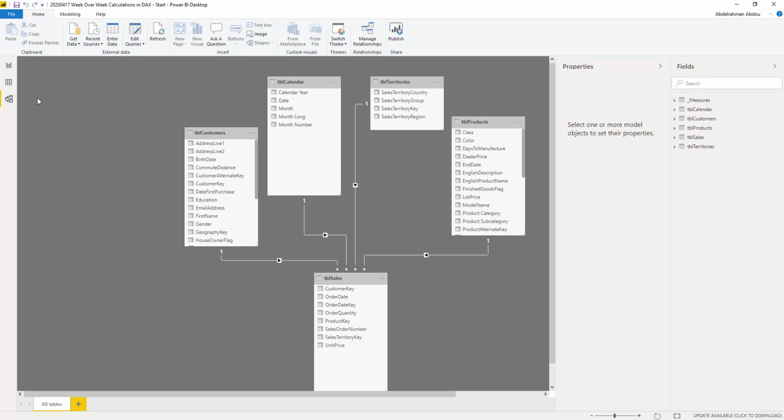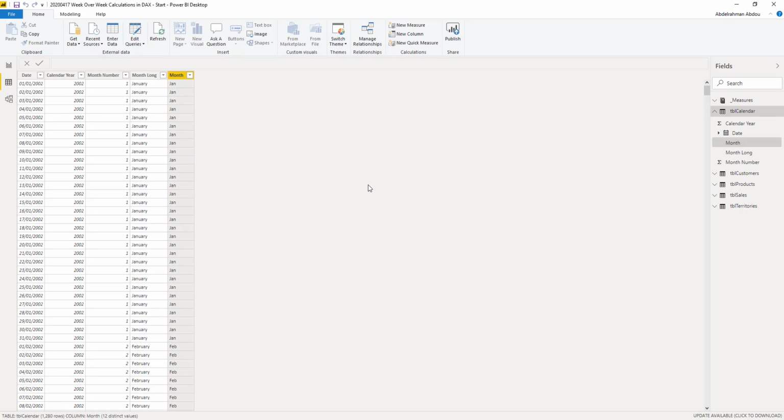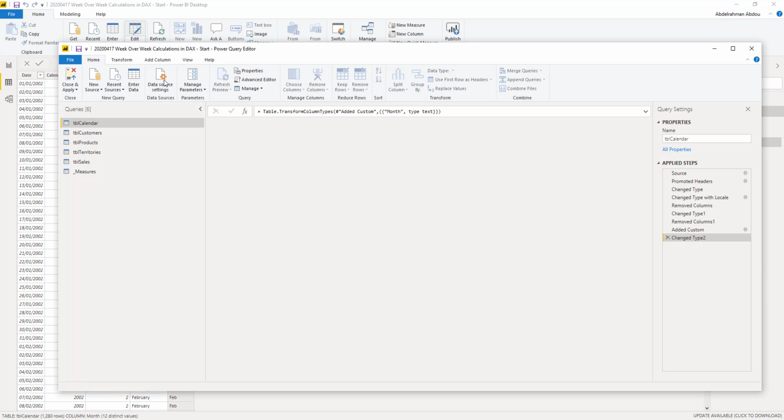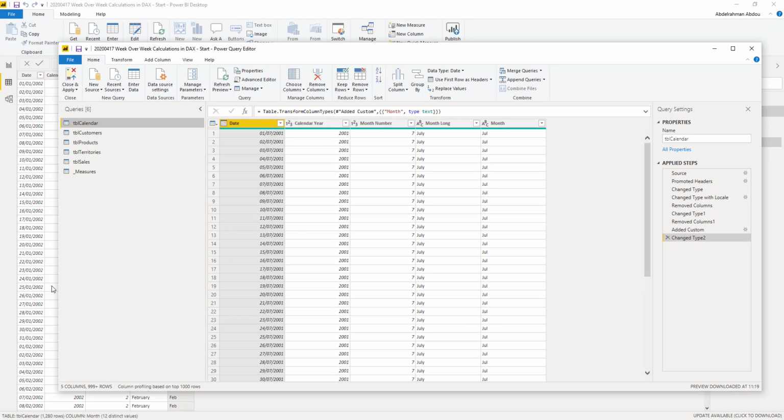So before we start creating the measures, we need to create some supporting columns on the calendar table. We're going to create some extra columns on our calendar table, and the best and easiest way to do it is actually via Power Query. So I'm going to go to Edit Queries here, and I'm going to go to my calendar table, and let's add some extra columns to our calendar table.